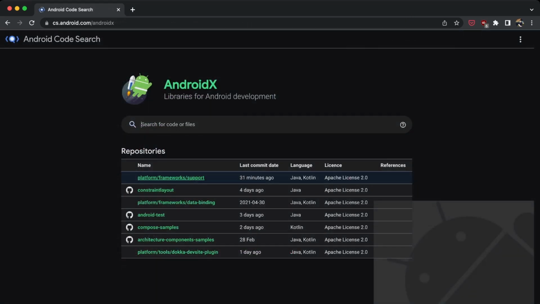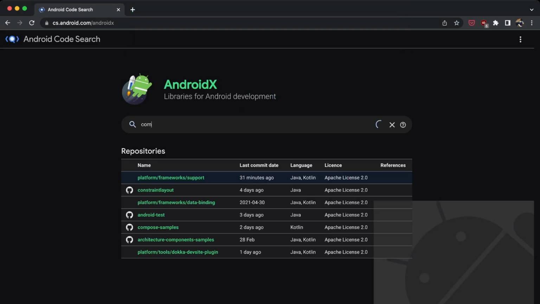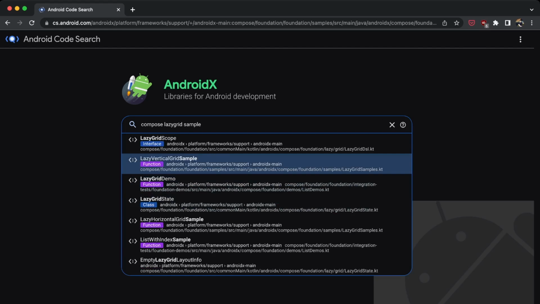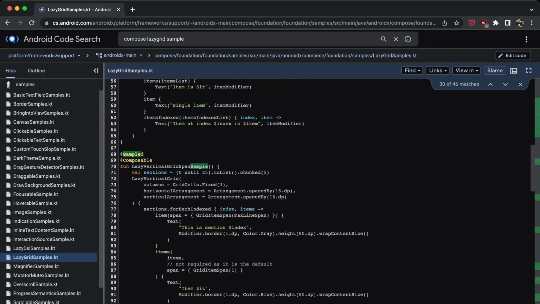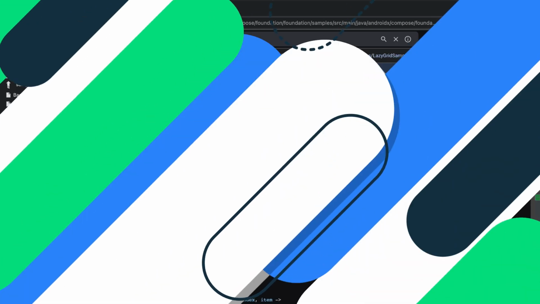If I can't find what I'm looking for in the official samples, next I usually turn to the Android Code Search website. If you're not familiar with this website, it allows you to search all of the AndroidX codebases, as well as AOSP, Android Studio, and more. For instance, if you're looking for how the lazy grid composables work, searching for Compose lazy grid sample will lead you to exactly what you need. Almost all layouts feature extensive samples, and this can be a really helpful resource.